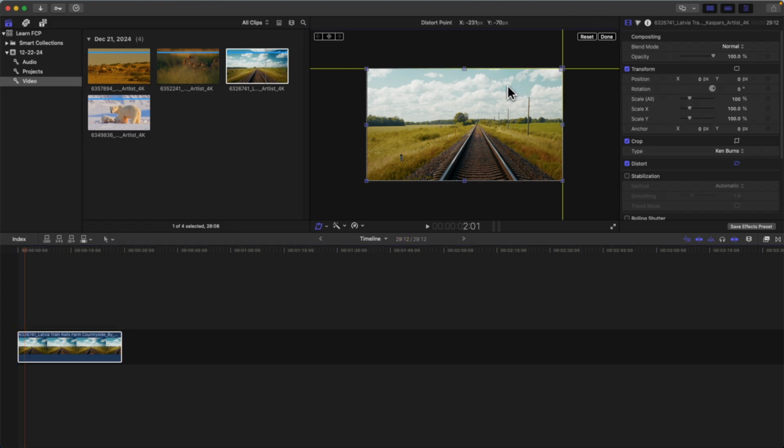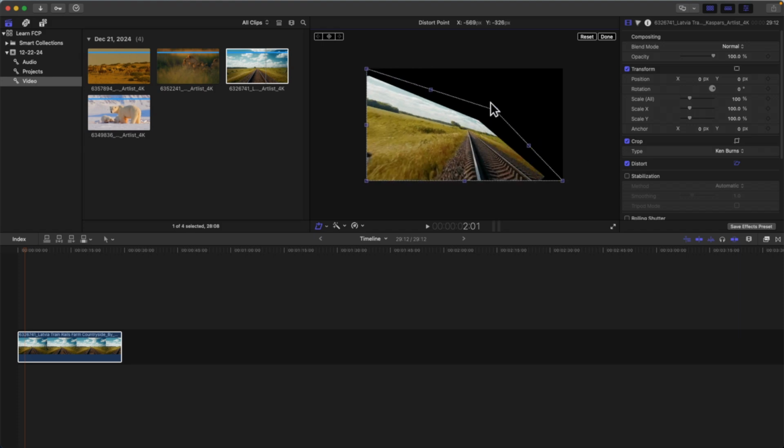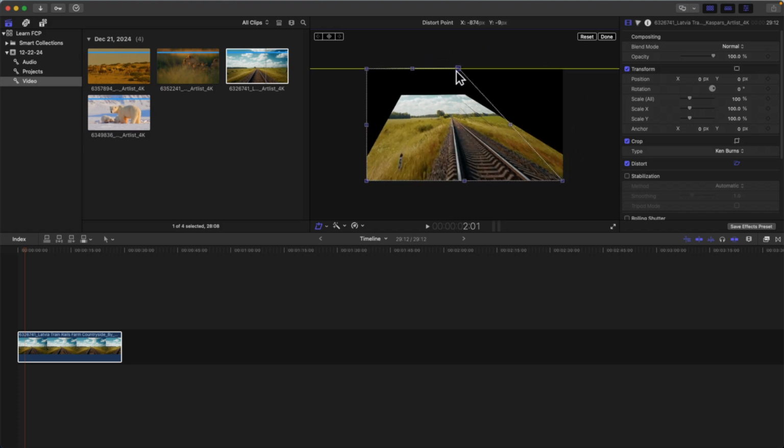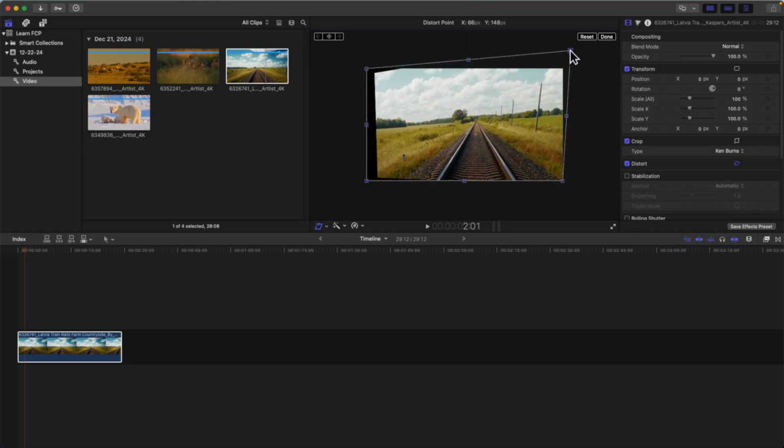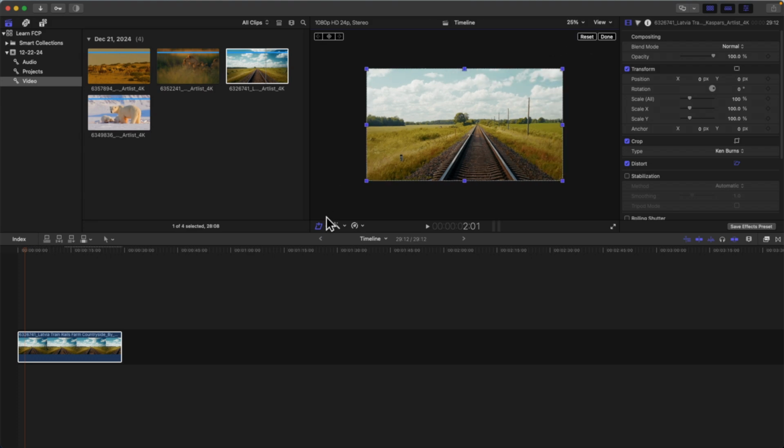and the distort option is exactly what it sounds like. It allows you to kind of distort the video in any way. Using these different handles, you can kind of move it around and distort the video any way you want. So those are the main transforming and distortion tools that we have.